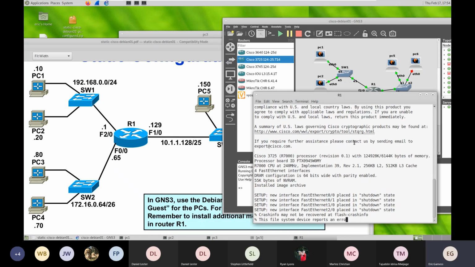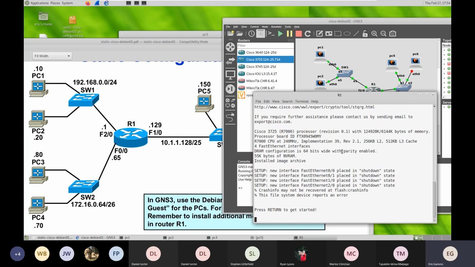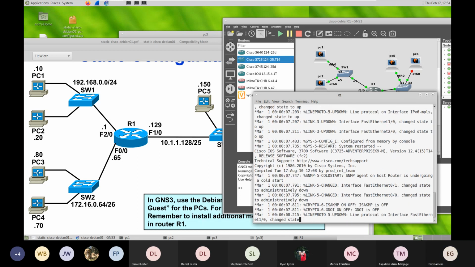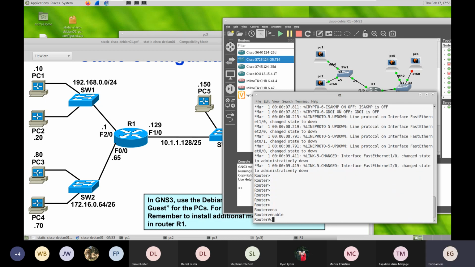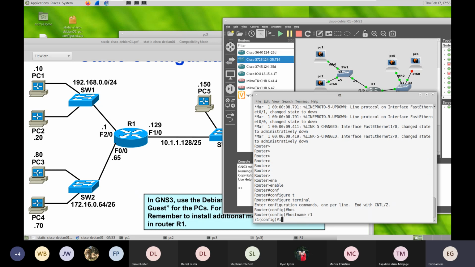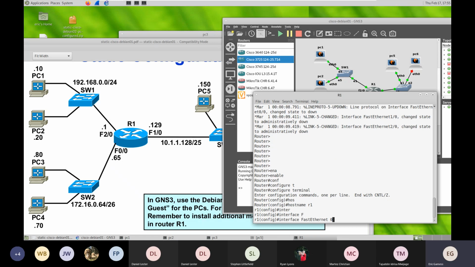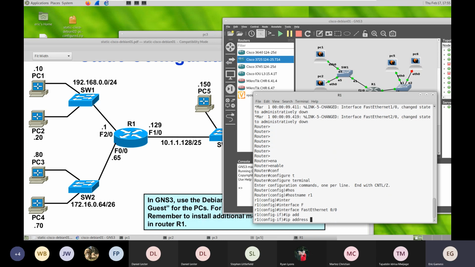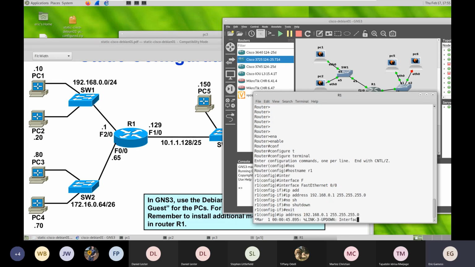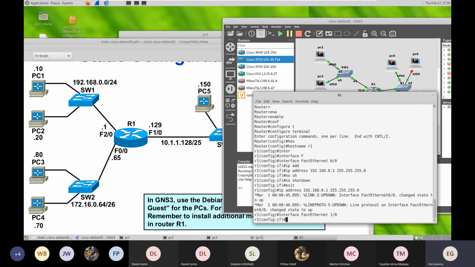Yeah, I think it has cryptography option because it's an advanced IOS. So let me configure it rapidly. Enable, configure terminal, hostname router1. I'm going to go to the interface Fast Ethernet 0/0 and put the IP address, which is 192.168.0.1/24. No shutdown.